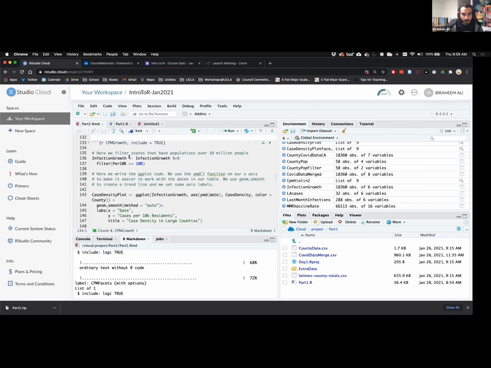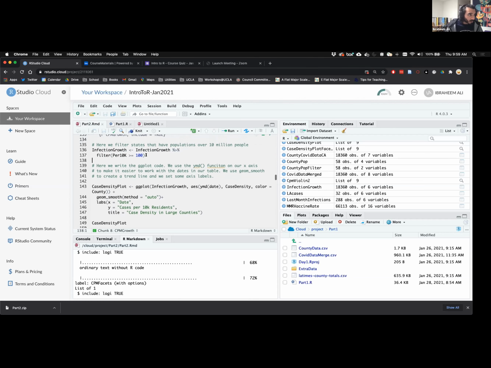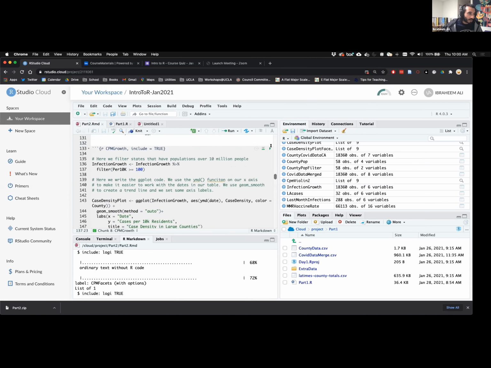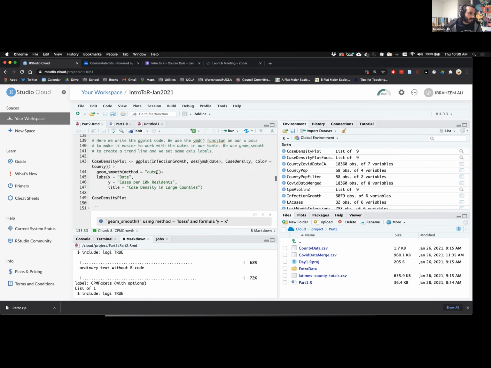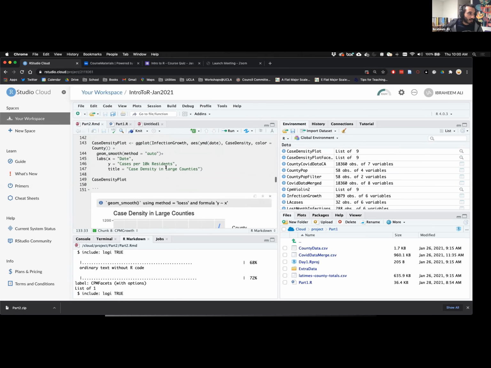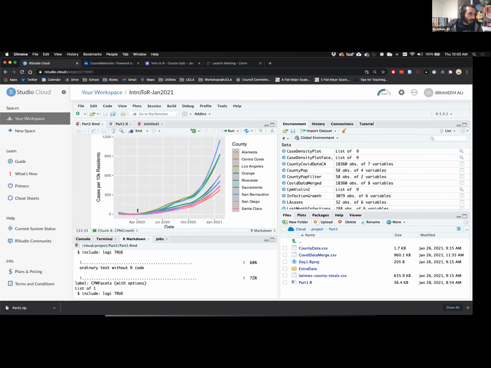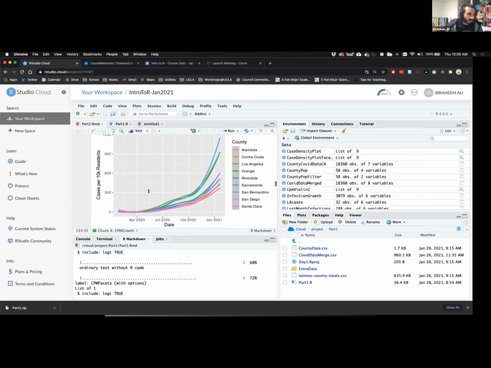So what we did in our previous session is that we used the filter function to filter on rows under the population where we had a county population of greater than 1 million residents. So this is 110,000 residents. Sorry if the math is a little confusing there. After we did this infection growth filtering step, we created a case density plot. So it's a plot of the case density in large counties. This is the number of cases per 10,000 residents.